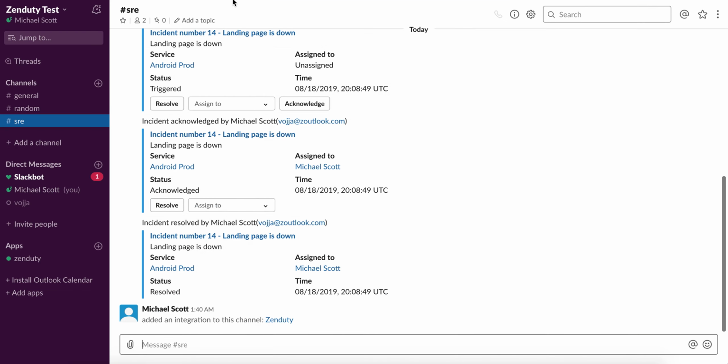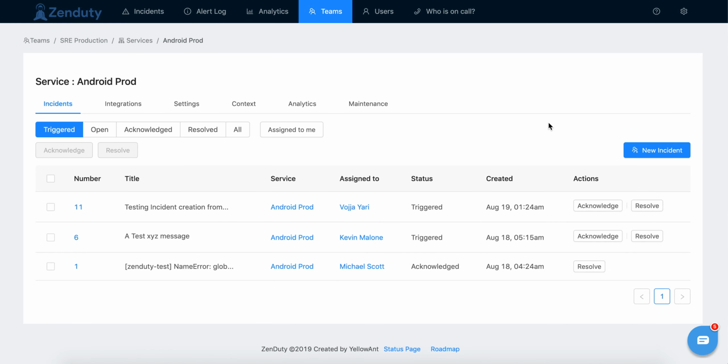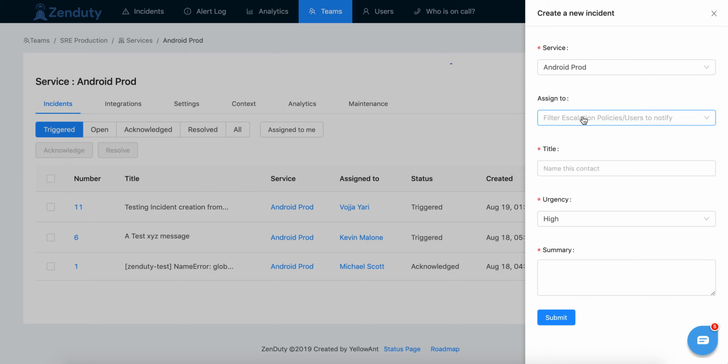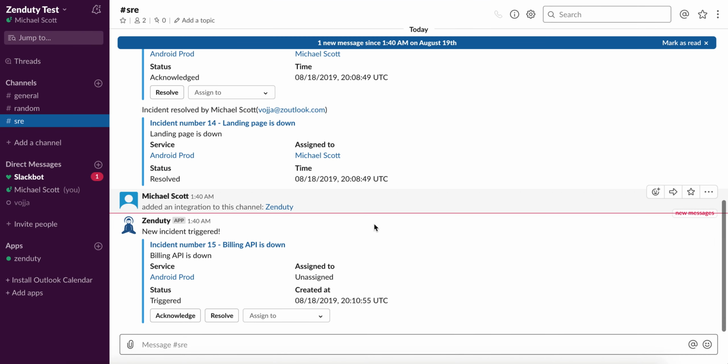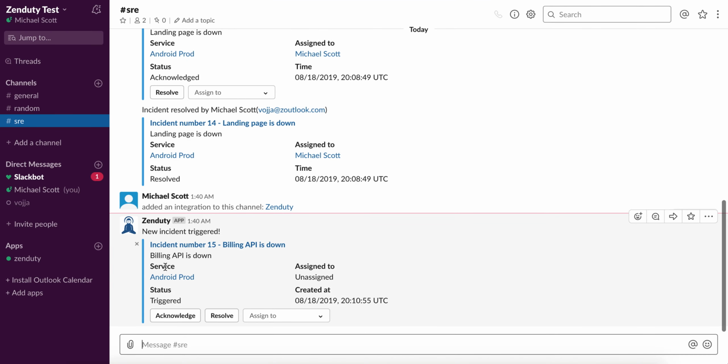So let's go ahead and create an incident for this particular service and see if it comes into our newly created SRE Slack channel. Let's create an incident for the Android prod service, which is linked to our SRE channel. And let's head over to Slack. And as you can see in the SRE channel, the incident notification has just come in, newly created incident number 15. So everybody in this channel will be able to see this incident and acknowledge, resolve, or start assigning it to other folks in the team.